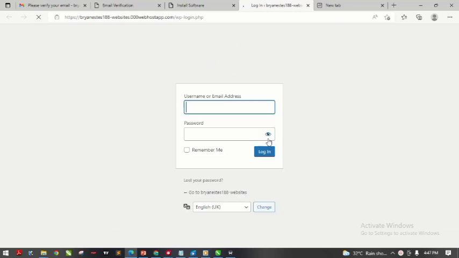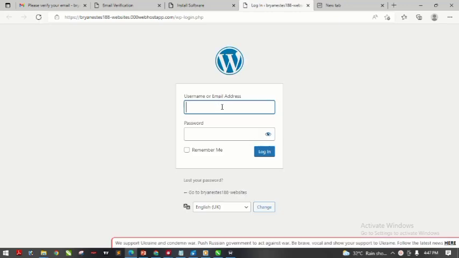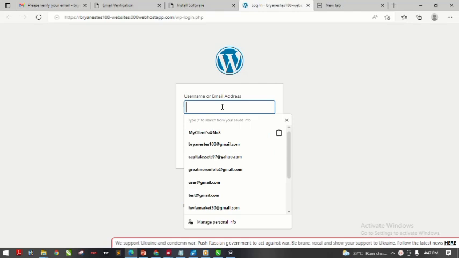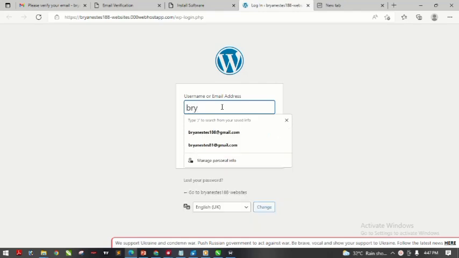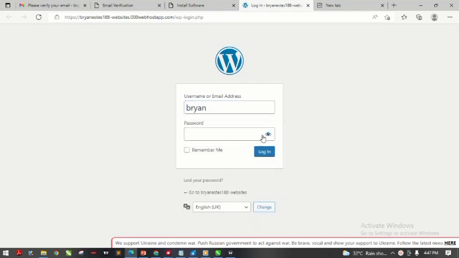So now this is where we actually log in to our WordPress account. So what we need to do is put the username that we typed. In my own case I used Brian and then I used this password. So just click on.